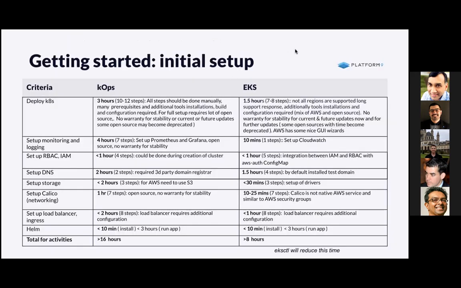So here's a, I know there's a lot of stuff here, but I wanted to quickly give you a glimpse. We have written up a very detailed doc about this. So what you're seeing on the screen is all the activities, all the criteria, and what it took to actually do it with Kops and with EKS. So we logged the time, the number of hours it took to get it up and running, how many manual steps are involved with each of these activities. And you can see this is just the initial setup, right? And I mentioned all of the different activities: deployment, setting up monitoring and logging, RBAC, identity management, DNS, storage, and so on.